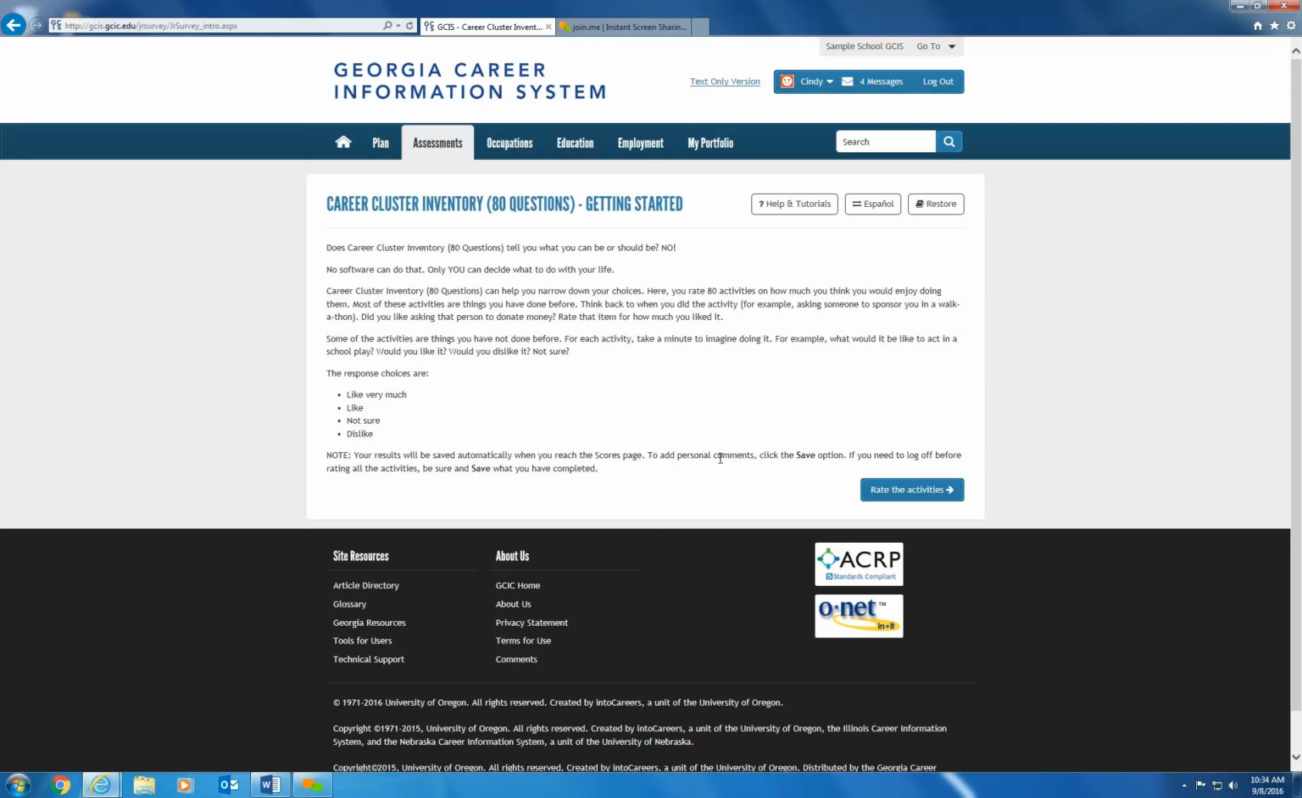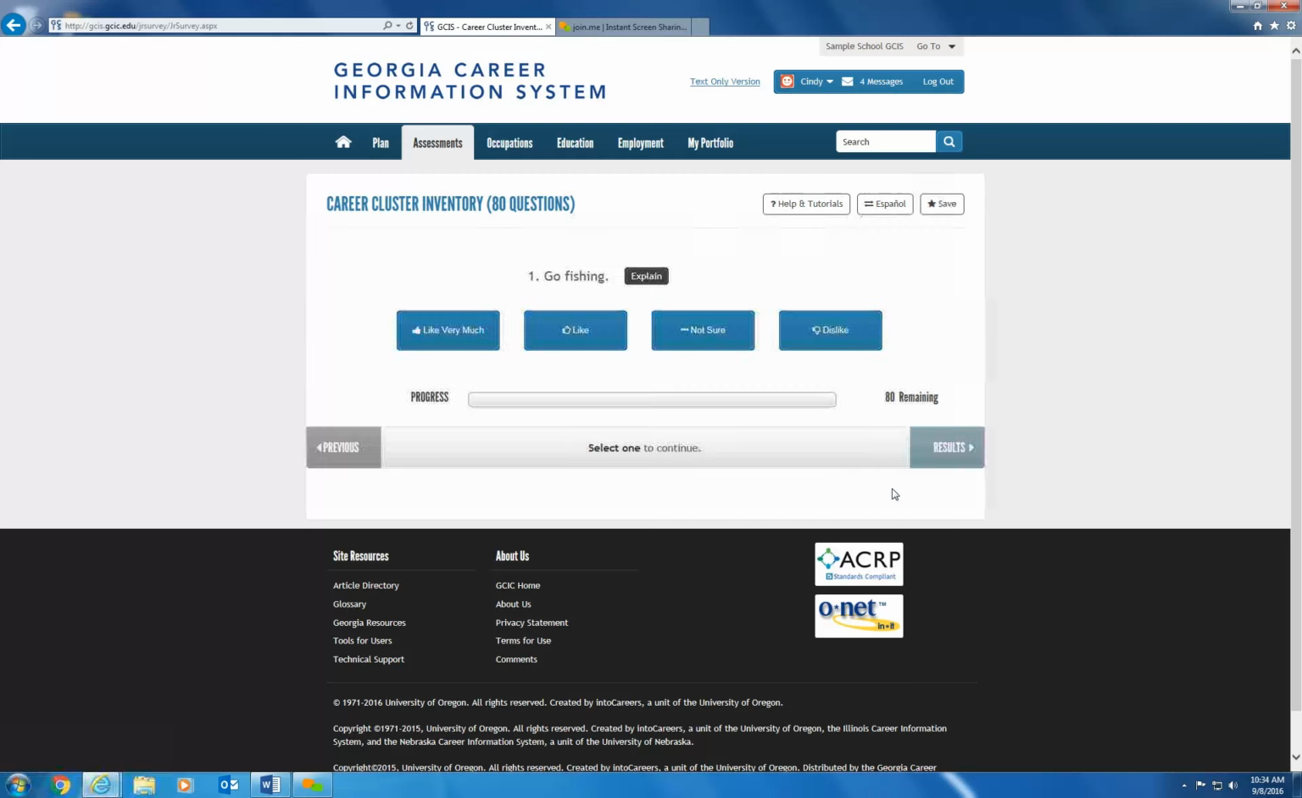To complete this activity, I'm going to click on Rate the Activities in the bottom right-hand corner. And your students will see the first activity that they are to respond to is Go Fishing. You have the 4 response buttons in which you can select to log in your answer. You have our progress bar at the bottom. It tells you how many items are remaining. Since we've not answered any, we still have all 80.